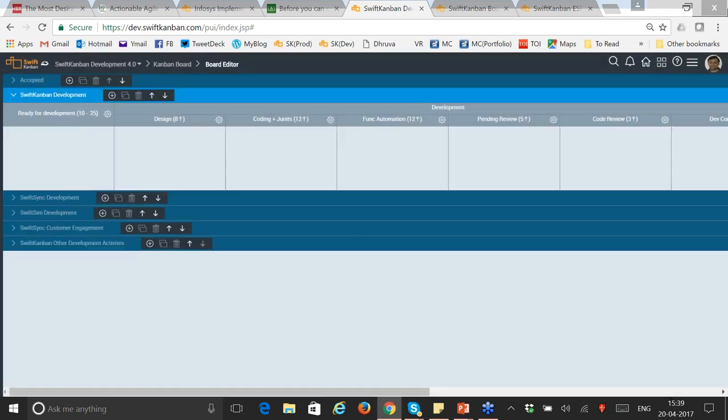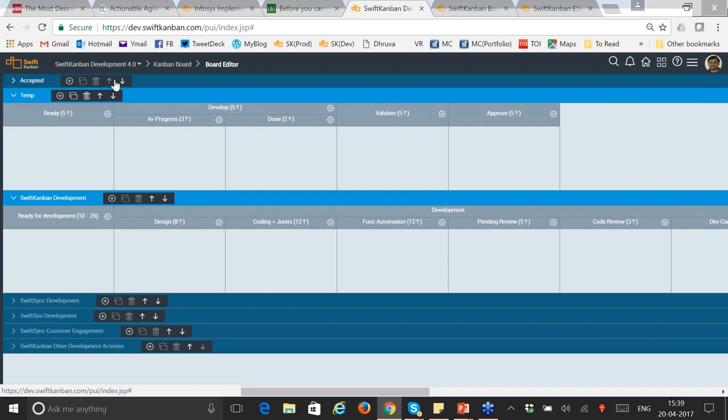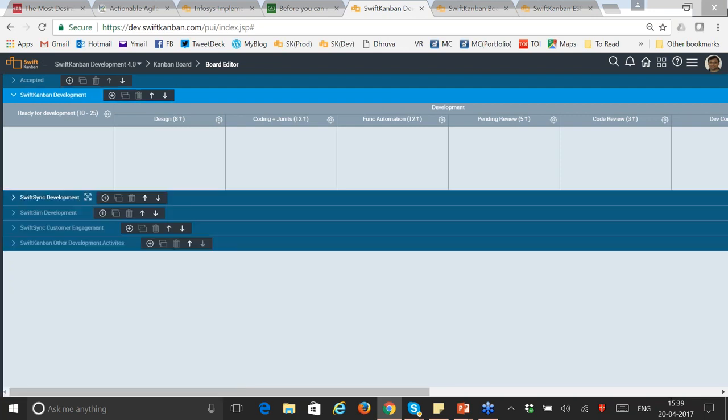And if I just go ahead and set this, you would see that I have created another swim lane called temp. And once you've created a swim lane, you can very easily drag and drop it here to change its order across your lanes. And at any point of time, of course, you can go ahead and copy it, delete it, or move it up and down. Since this is my real board, I'm going to delete the swim lane that I just created.